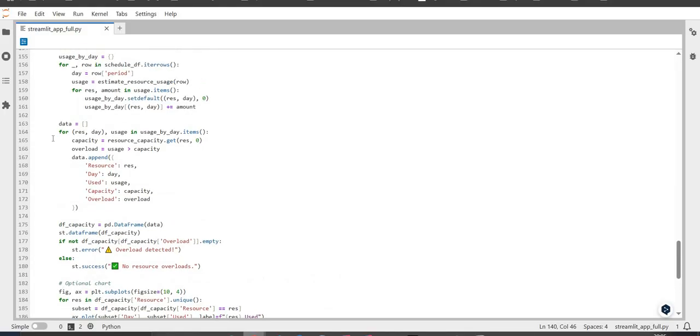We compare the daily usage against the resource capacities. If usage is greater than the capacity, we flag that day and that resource as overloaded. The result is built into a list of dictionaries where each entry shows the resource, the day, how much was used, what the capacity was, and whether there was an overload. We will use this later to display a table and maybe plot a chart showing where bottlenecks or overloads are happening in the plan.